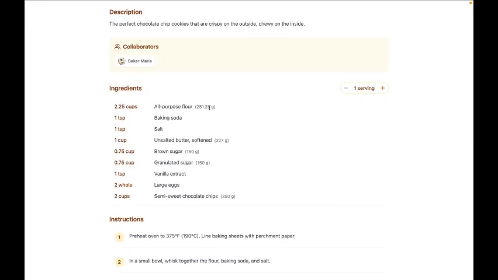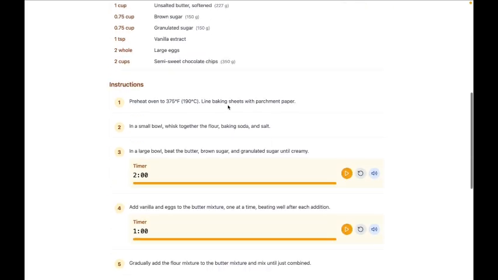The ingredients, I also have two types. One is to measure it in an instrument, like some people need 2 cups of flour, or we can also measure the quantity in grams. And I also provide the instructions here.